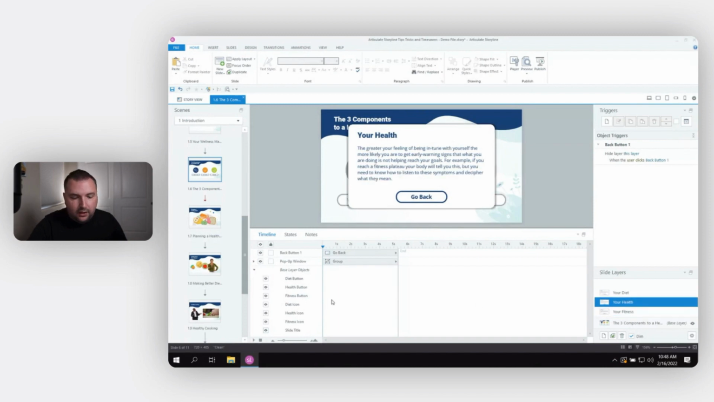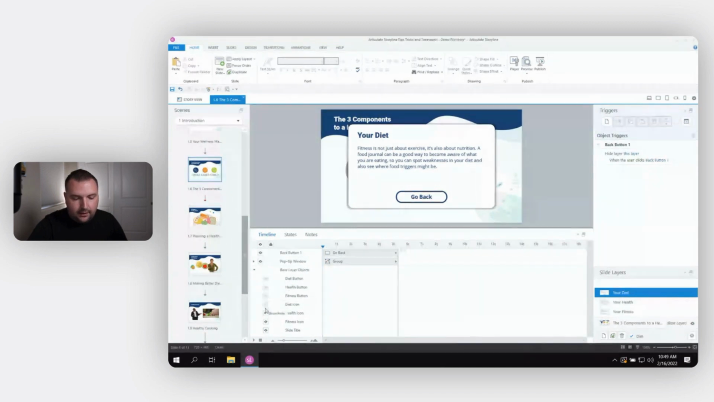So if I go to Your Health, we have our base layer objects, and I'd have to do the same thing here. Hide all the buttons. Let's hide all the icons, and we'll keep the slide title there. And I'll do the same thing with Your Diet. Hide the buttons, hide the icons, but I'll keep the slide title. Again, it's this base layer objects when you're on a slide layer.